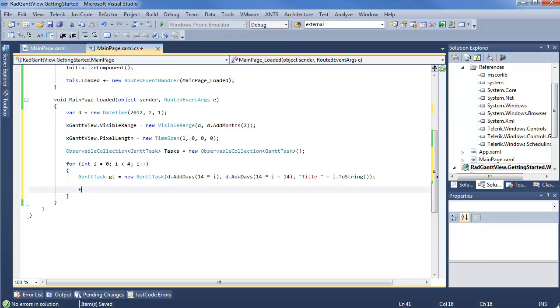So here we're going to add another loop. This time we'll use j, but in this case we're going to use gt.Duration.Days. So this way we're using the actual time span to create our loop. Just a little simple trick I'm using for creating the sample data. In this loop we'll say GanttTask childGT equals new GanttTask. We'll build this one up manually.